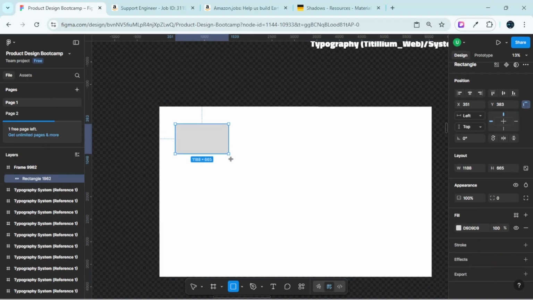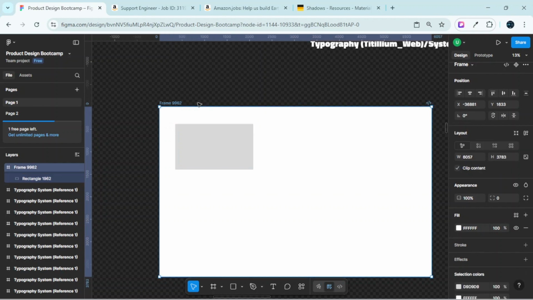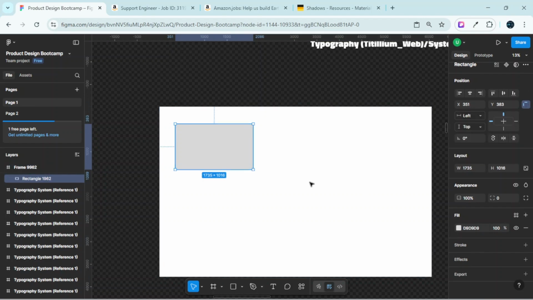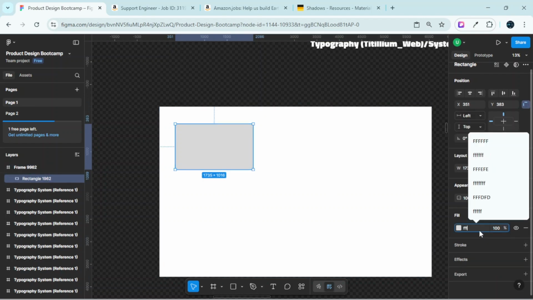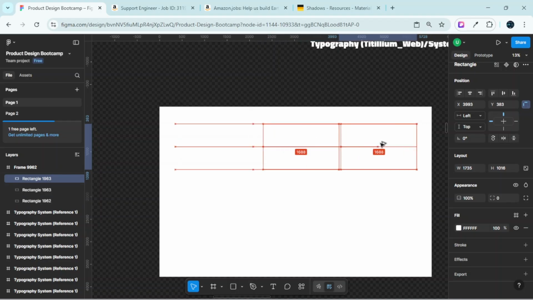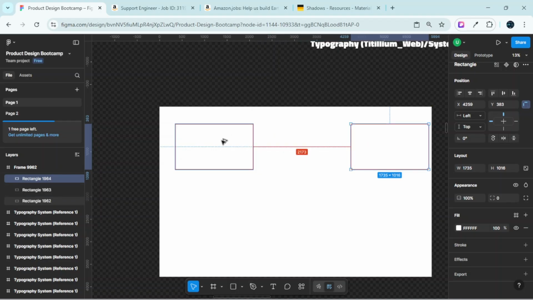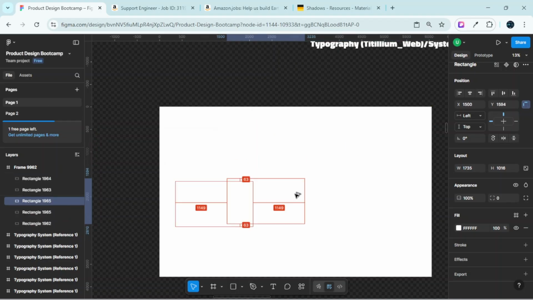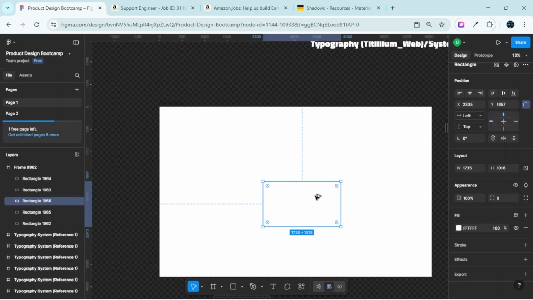I'll hold and drag on this. Draw this rectangle here. Then I'll make sure that the rectangle and the frame have the same background color. So this is set to a background color of pure white. So I'll put in F in 6 places. Now I have this. I'll make a copy of this rectangle by holding my hotkey. Place the copy here. Make another copy. Place it here. I'm going to create 6 rectangles quickly. And I have something like this.